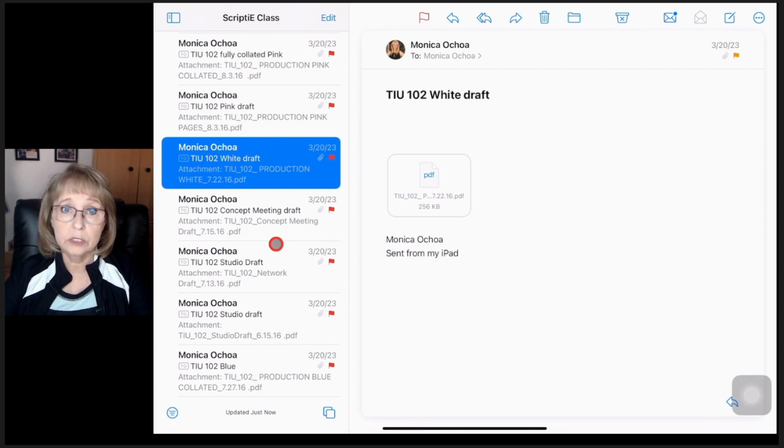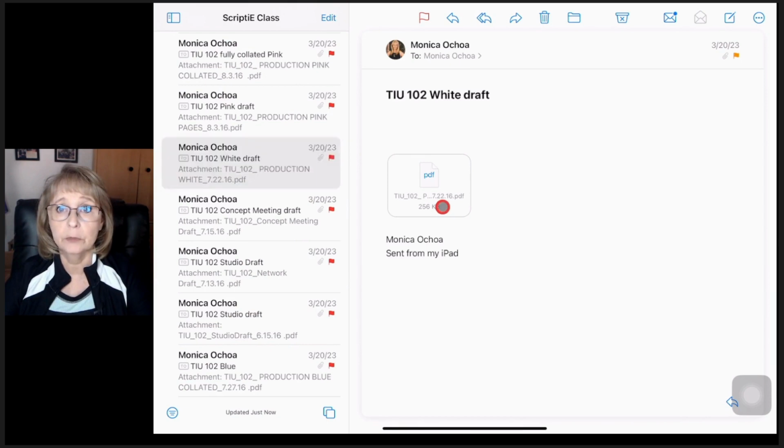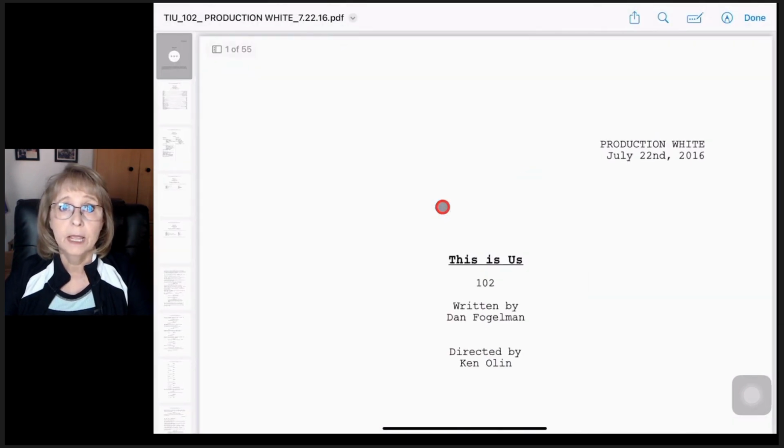And those are not the ones that we're going to be downloading into ScriptE, because ScriptE will only accept a file that has been downloaded or a script that has scene numbers. So the first one that has scene numbers is going to be our white draft or production draft. Okay, so here we're going to click it open. And the first thing we want to do is find out what page the script actually starts on.